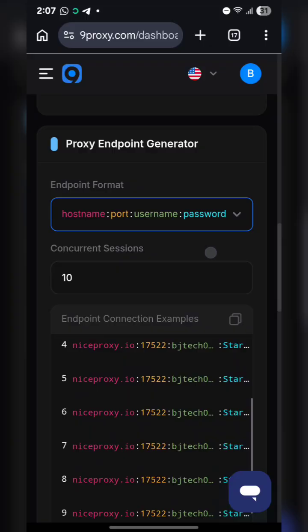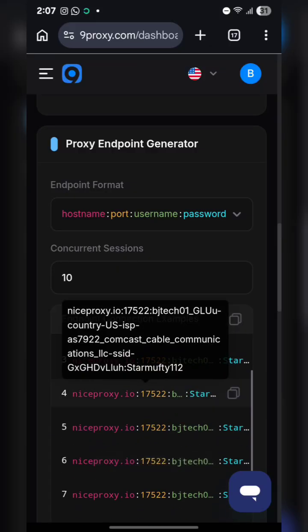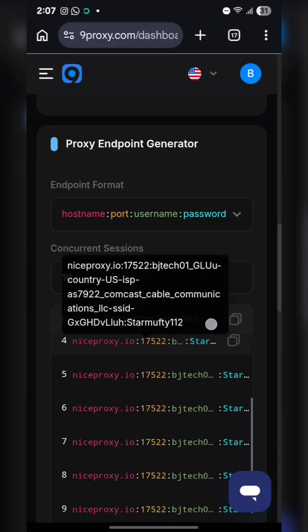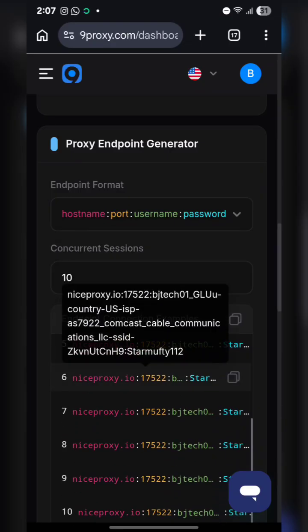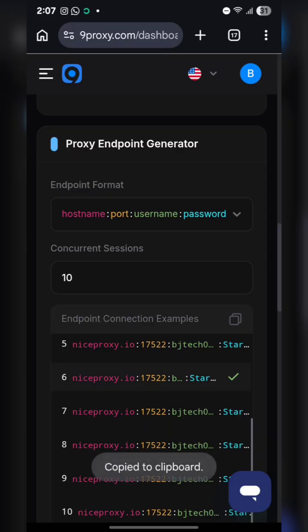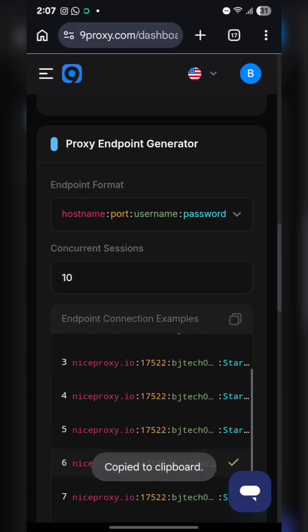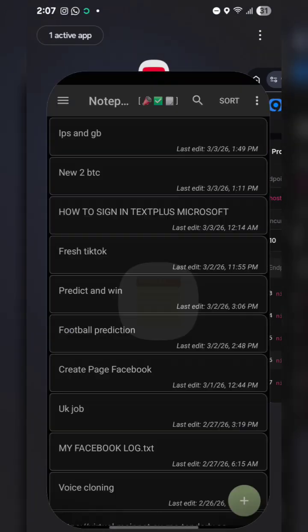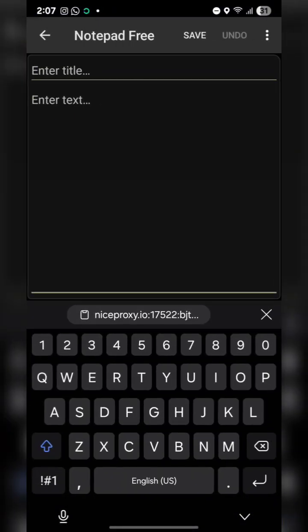If you want to copy any one, you just click it. Then you see a copy icon on the right. Just click on it. So I copied number 6. Then I'll go to my notepad and paste it there.